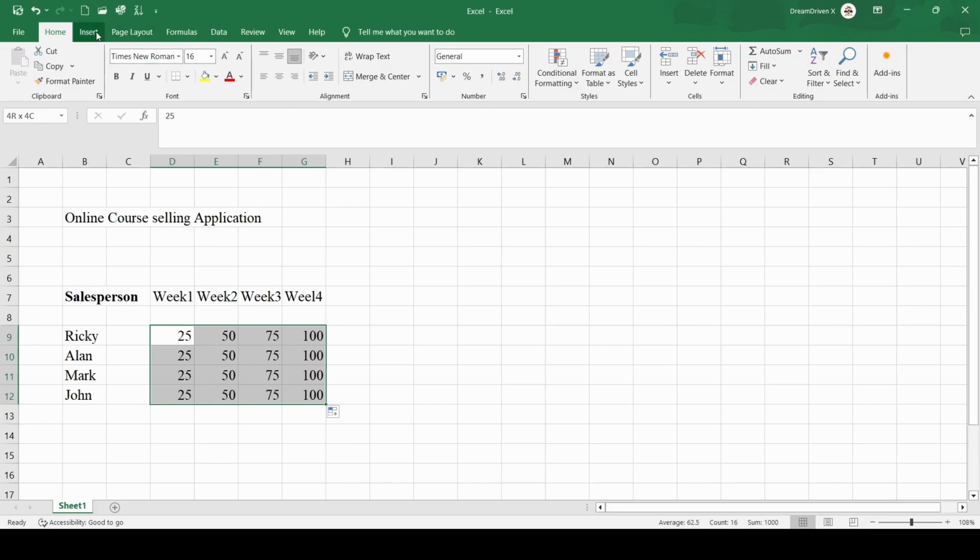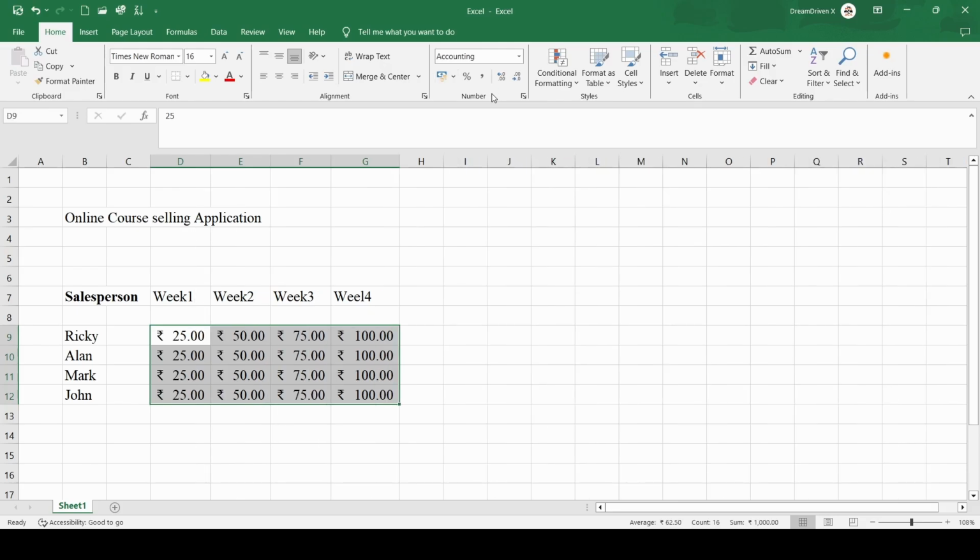So after selecting the cell, in the Home tab you can see the Number command group. When I click here, it will show different currency values. Since we are from India, I will select rupees. Once I select rupees, you can see the value is automatically updated to rupees with some decimal values.